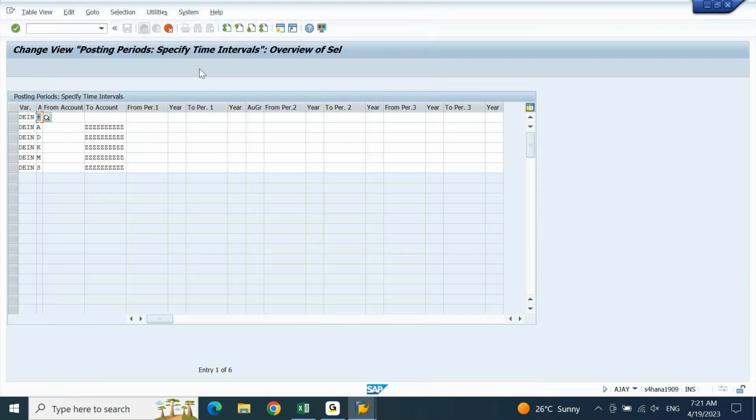Whenever you put account number blank for plus, this can be any account number. For plus, you are not going to maintain the account number range. But for A, D, K, M, S, these are individual account types, representing asset, customer, vendor, material, GL account. You need to mention for which GL account, for which customer account, for which vendor account period is opened. For this, you will have to give the from number, to number.